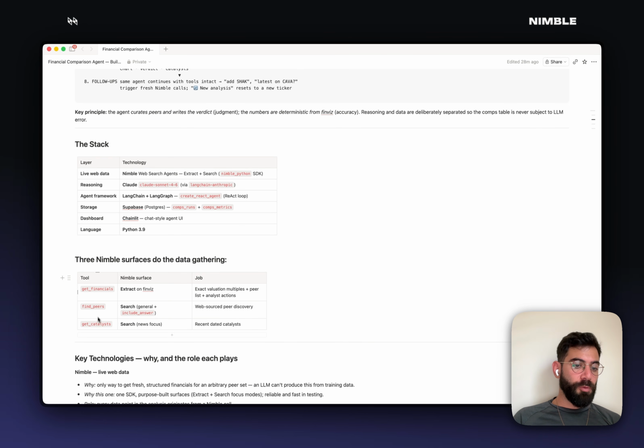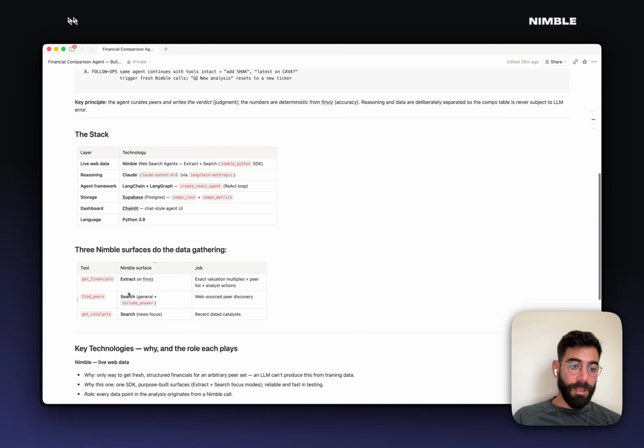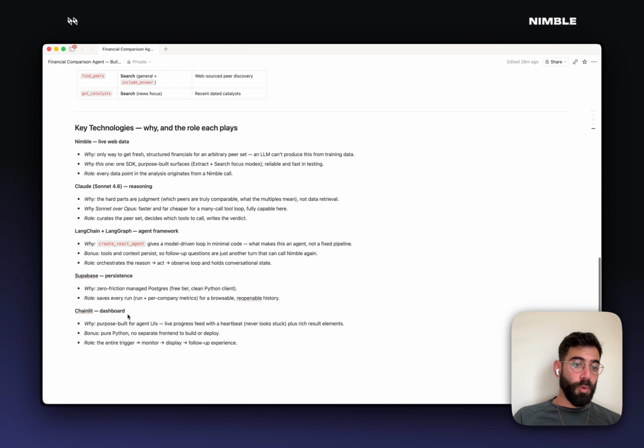We have three tools that we've built on top of Nimble. Get Financials, which uses Nimble Extract to extract the FinViz pages of specific companies after we've already identified them. Find Peers, which uses Nimble Search with a general focus mode to find peers of the company that we've selected, and Get Catalysts, which uses Nimble Search in a news focus mode to specifically find recent events that are worth mentioning. Here's why we've built each one of these.